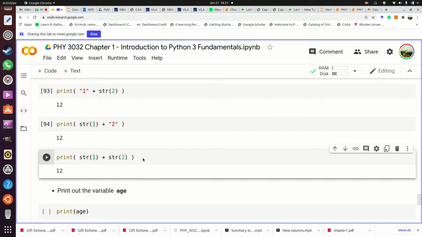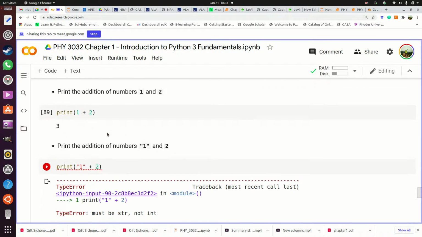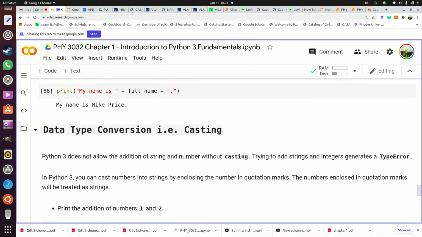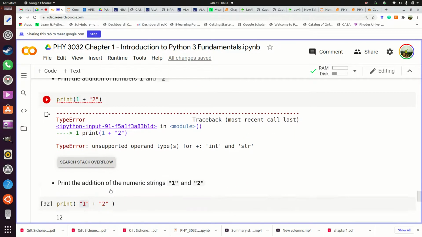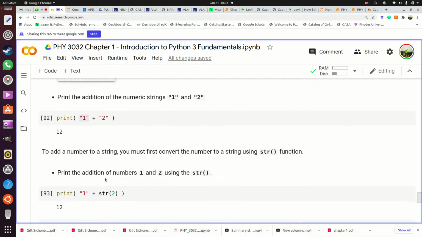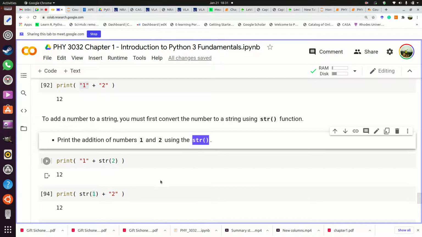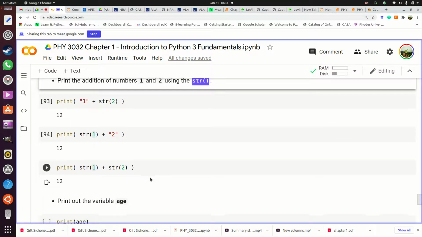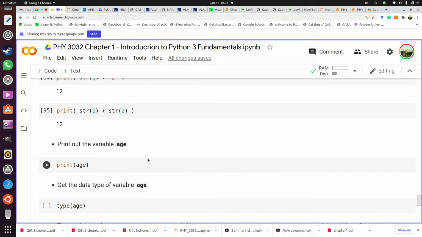This is a process called data type conversion. Python allows you to do this depending on what you want. So, we have seen how to change numbers into strings using this string function. And that has got advantages.